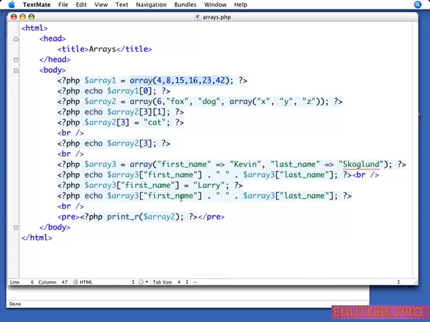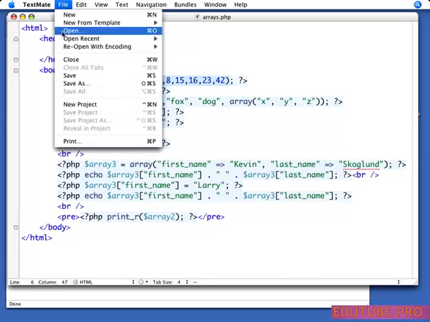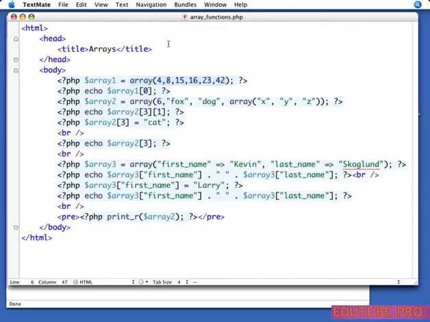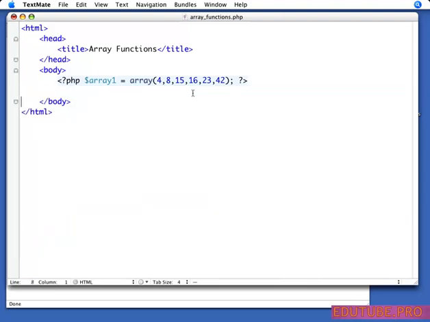Let's create a new workspace that we can work with. I'm going to save as for this file and make this one just be array functions. I'm going to change the title to be array functions as well, and get rid of everything that's here except for that first array that I defined. That'll give me an array that we can start by working with.